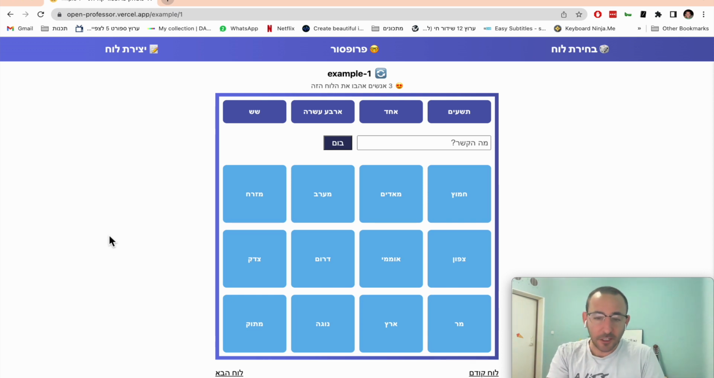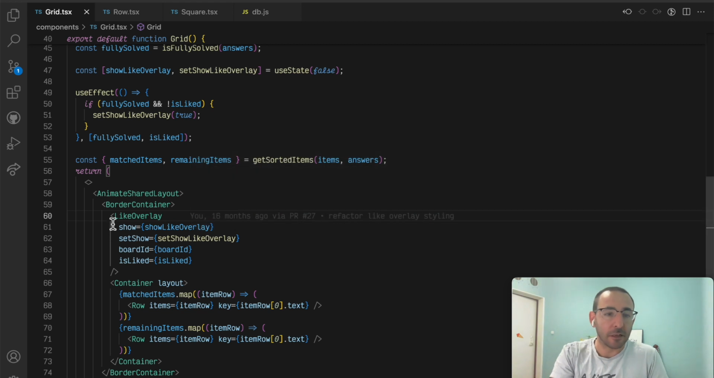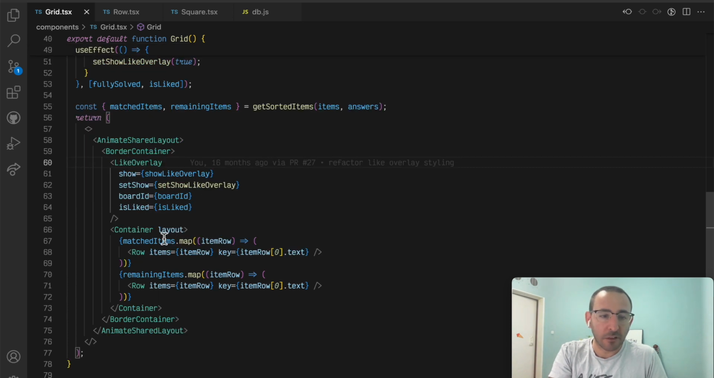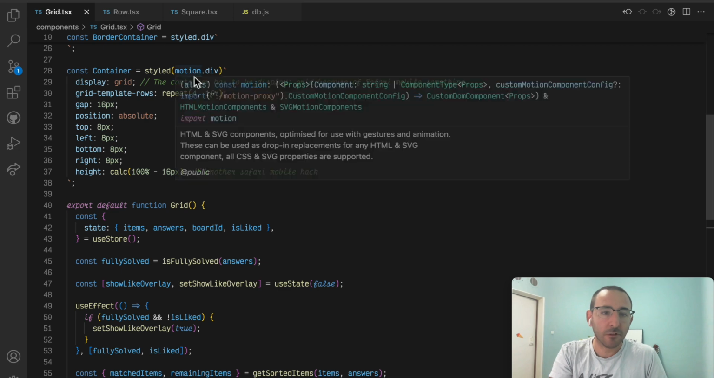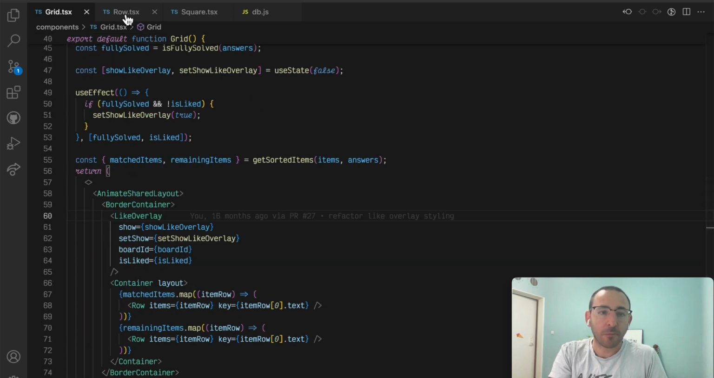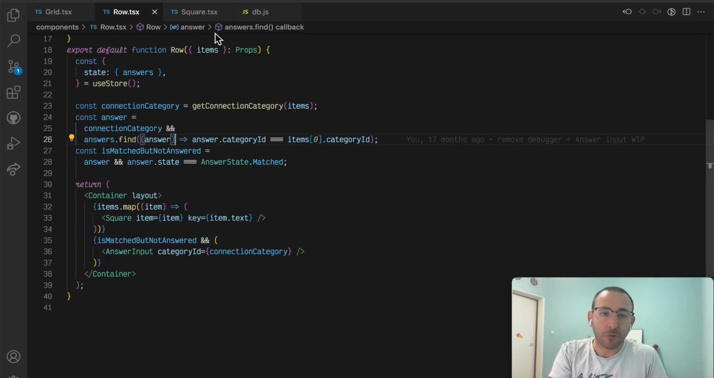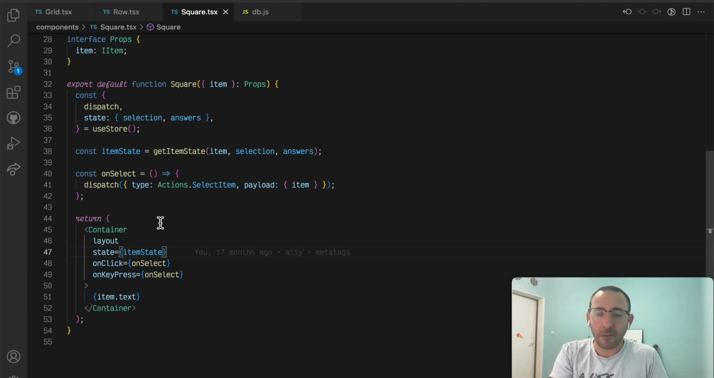The way this is done is using Framer Motion's AnimateSharedLayout. To achieve this, all you need to do is wrap it with AnimateSharedLayout and then add the layout prop. This container is a motion.div, and you add the layout prop to it, and also to the row and the square, and that basically makes sure that it animates and does everything for you.